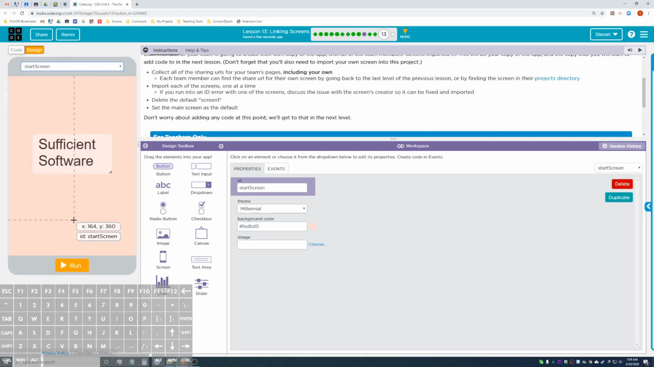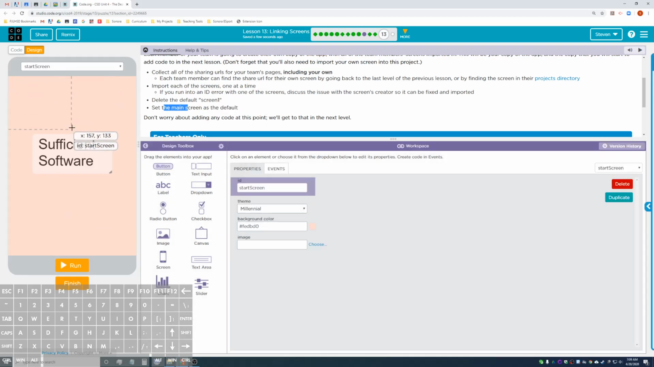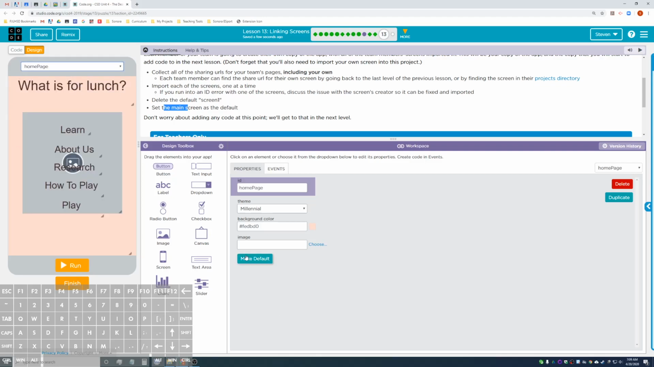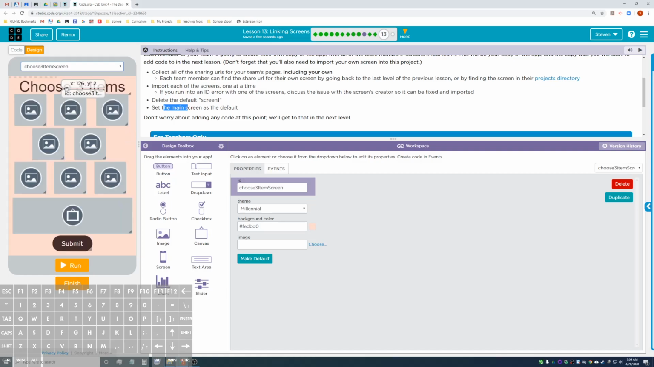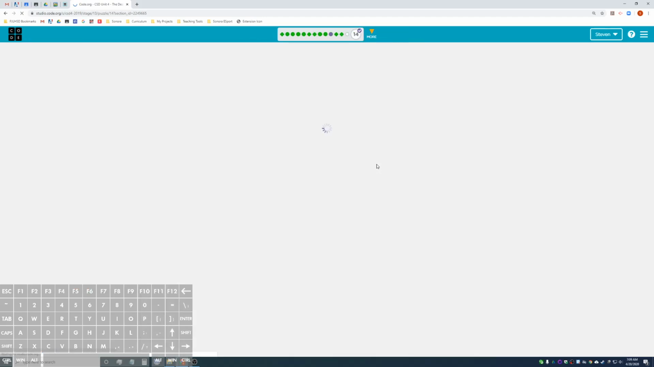So the start screen is already the default screen. If I hit run right now, sufficient software is already the default, so I don't have to make it the default. If yours is not, you will see a button right here that makes it the default. For me, my screen is already the default, so I don't have to do anything more for this bubble. Now let's go to the last bubble, bubble number 14, and teach you guys how to link it.